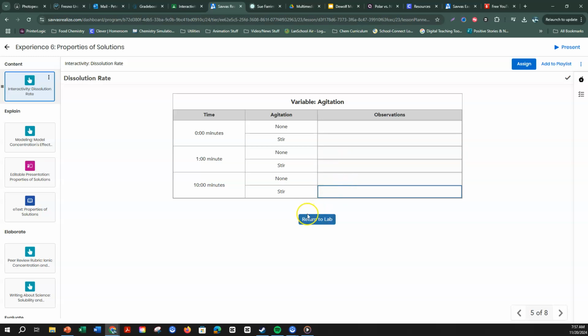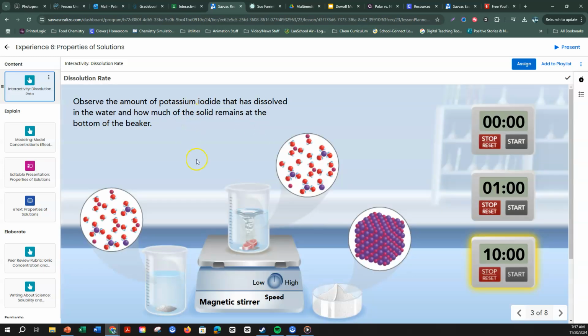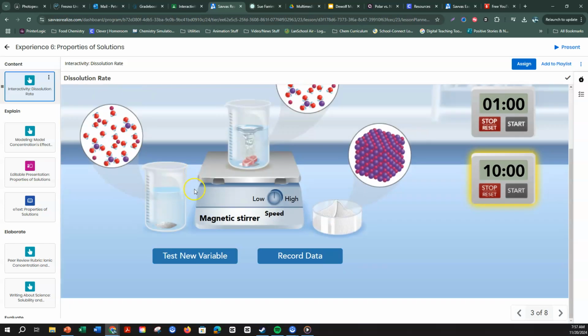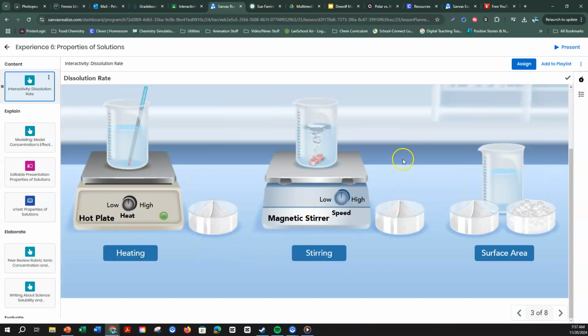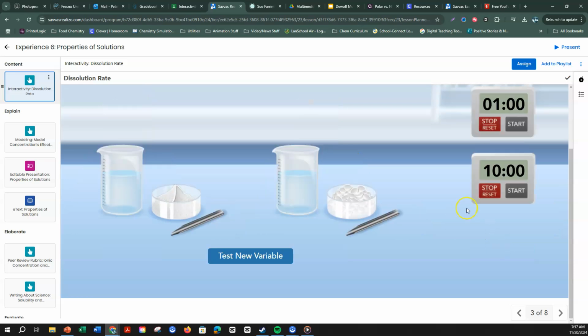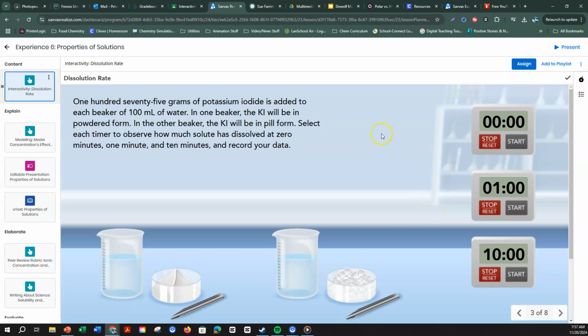And then we go on to screen 4. Actually, screen 4 we already knew about, so returning to the lab, recording the data, test new variable. And then we've got surface area. So surface area, 175 grams of potassium iodide is added to each beaker of 100 milliliters of water. In one beaker, the potassium iodide will be in powdered form. In the other beaker, the potassium iodide will be in pill form.